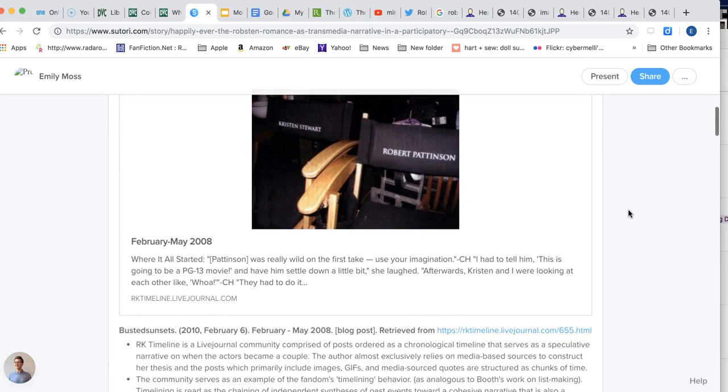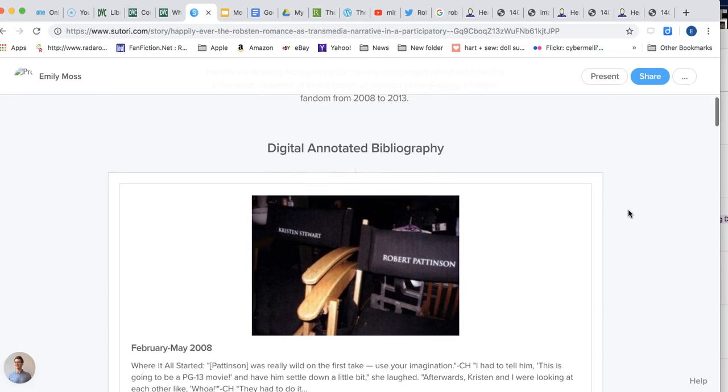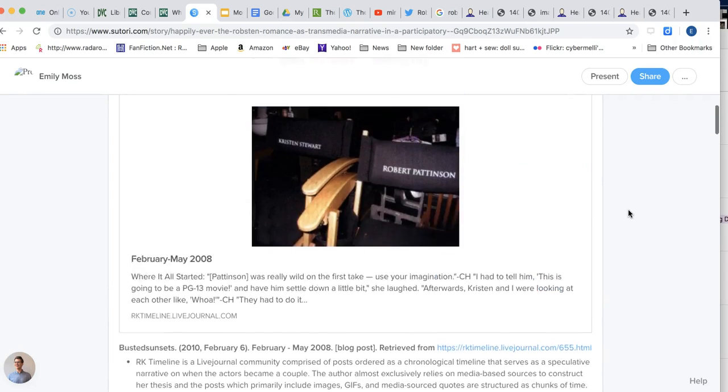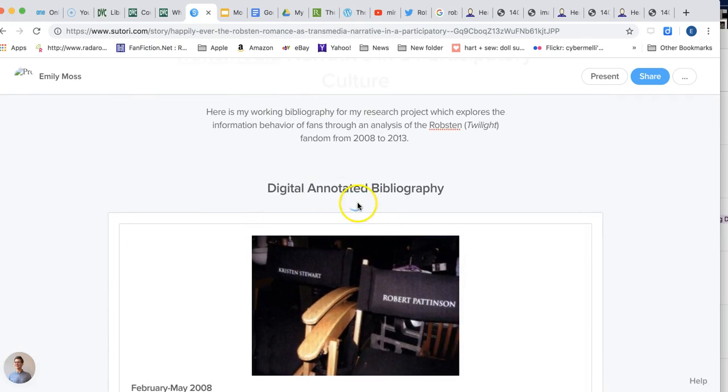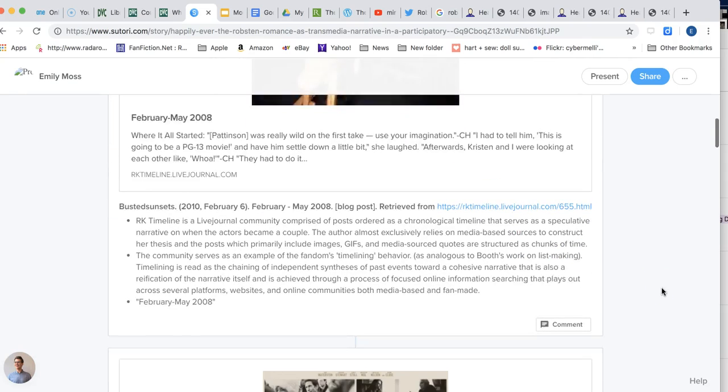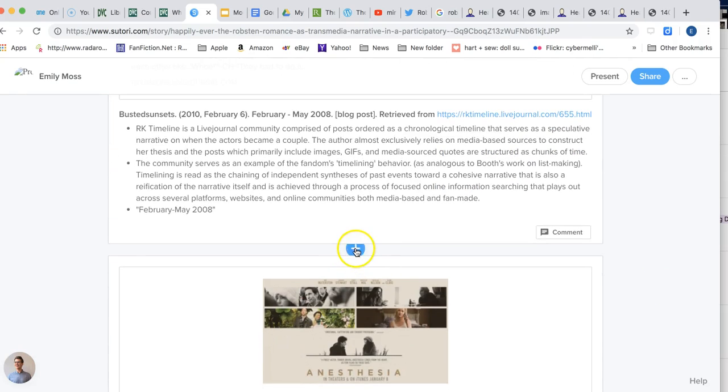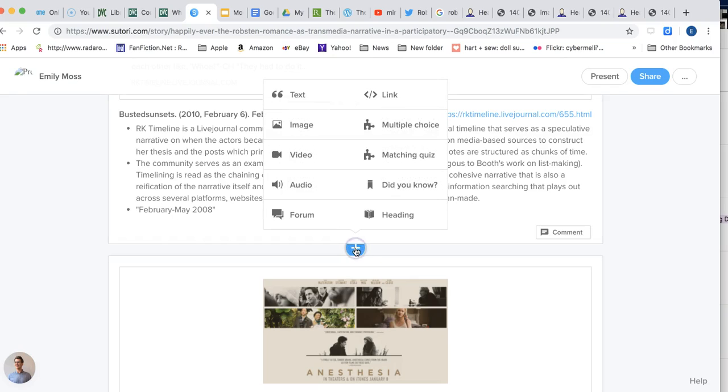So now you're actually going to add some elements. So Sutori is organized as a timeline. And if you click into the line, you'll see this blue plus sign. And if you click that, then you have all of these options. So the first thing that I started with was a heading.